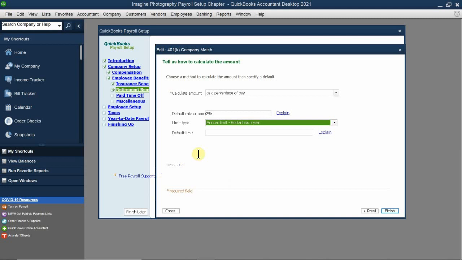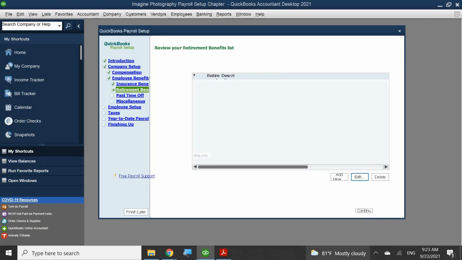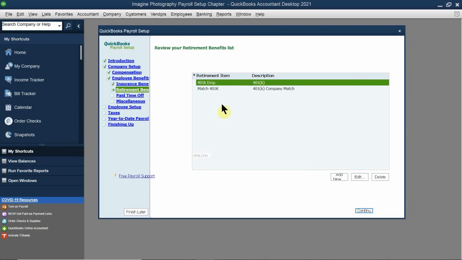Okay. And then, is there a cap limit? Yes, there is a cap limit, and that is $5,500 per year that we can contribute to a person's retirement plan. Okay. And I'm going to go ahead and click finish. Okay. So that's setting up the company match 401k.